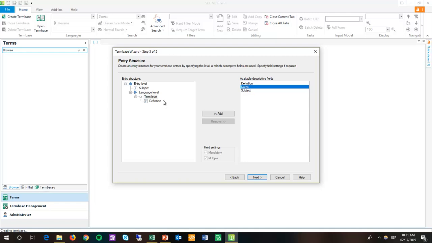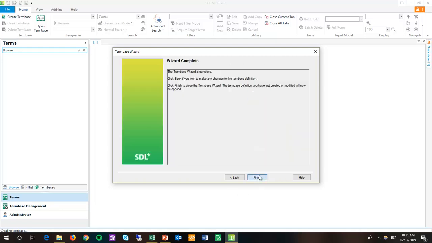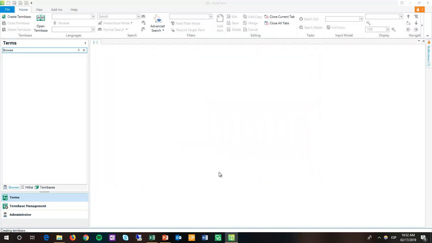So to me, that should be at the deepest level, which in this case is term level. So once again, we select here, and we click on that, and that's it. Now we click on next. You can see we are done with the process. We click on finish, and good.